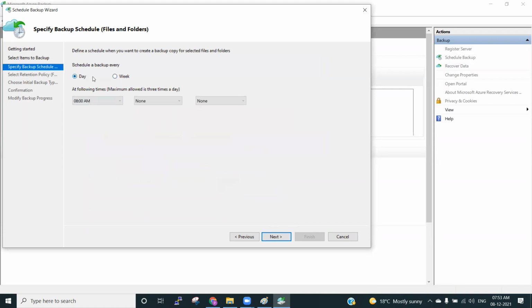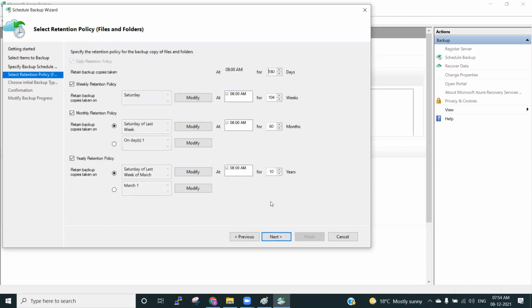This is where you can specify a daily or weekly backup. The good thing with this tool is you can have 3 scheduled backups in a day, whereas Azure VM backup has only one scheduled backup. I'm going to choose 8 a.m. as one schedule. I don't want to choose any other schedules for now as it is for testing. For daily retention, by default it's 180 days; it's up to you whether you want to keep it longer or less. I'm going to choose 30 days. I don't want a weekly, monthly or yearly retention for now.